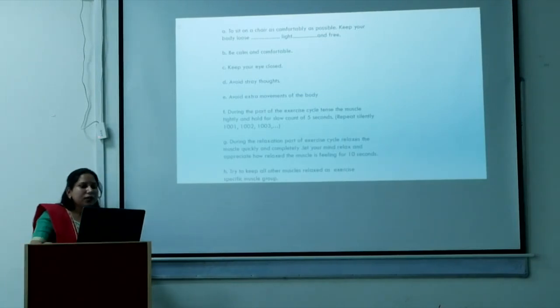Sit on a chair as comfortably as possible, keep your body loose, light and free, be calm and comfortable, keep your eyes closed, avoid stressful thoughts, avoid extra movements of the body. During the tension part of the exercise cycle, tense the muscle tightly and hold for a slow count of 5 seconds. During the relaxation part of the exercise cycle, relax the muscle quickly and completely. Let your mind relax and appreciate how relaxed the muscle is feeling for 10 seconds.